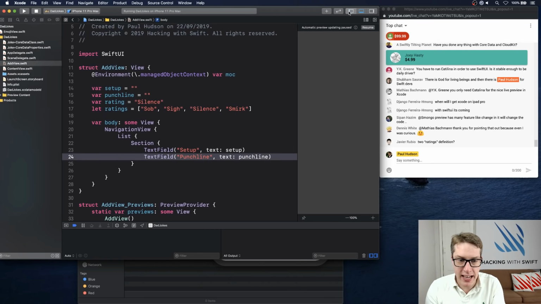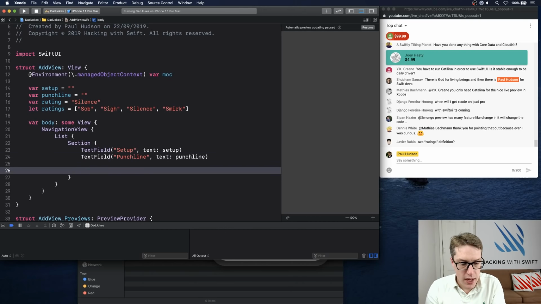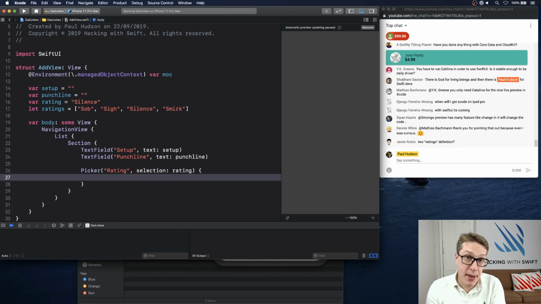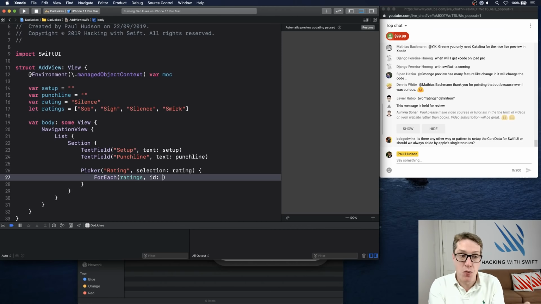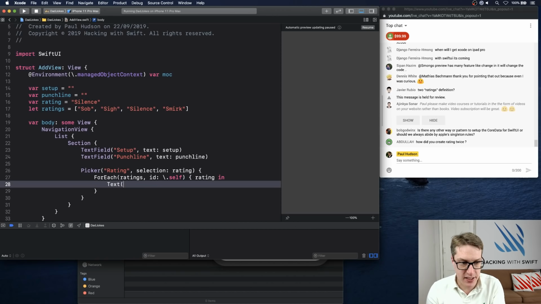Let me hide this left-hand bar, getting a bit short in space here. There we go. And our third control is going to be a picker, using rating, and for selection, going to be attached to rating. And for the picker, we want to show the various options: sob, sigh, silence, or smirk. So I'll say ForEach our ratings, and this time we have a string array. So we can't say for our ID, ID will be some value from a struct. Sob itself is the unique identifier. The value itself is the identifier. So in this case, we've got to say \.self, like that. Pass the rating in so we can work with it and just write Text rating.